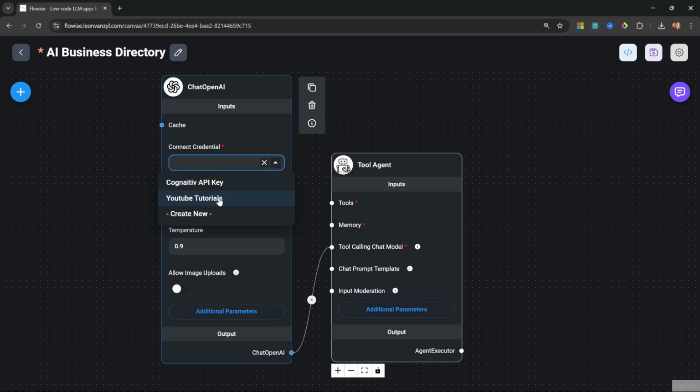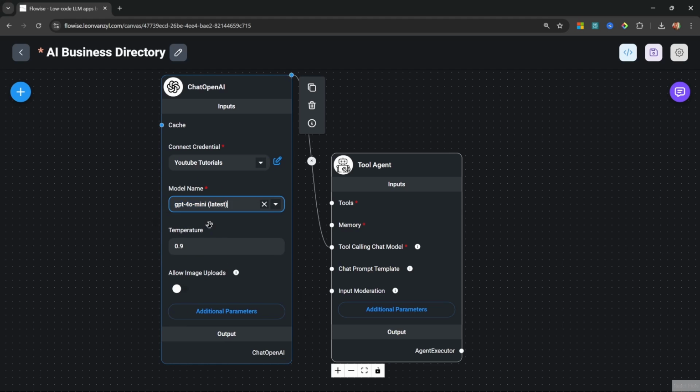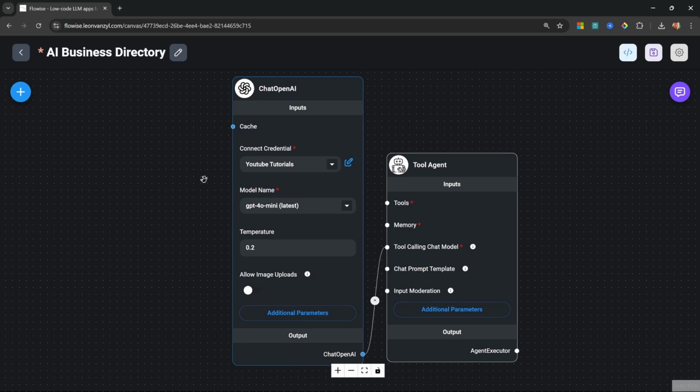Let's select our credentials. Let's select our model as GPT-4o mini. And I'm going to lower the temperature to 0.2 as I want our assistant to strictly follow our prompt instructions, which we will set up in a minute as well.